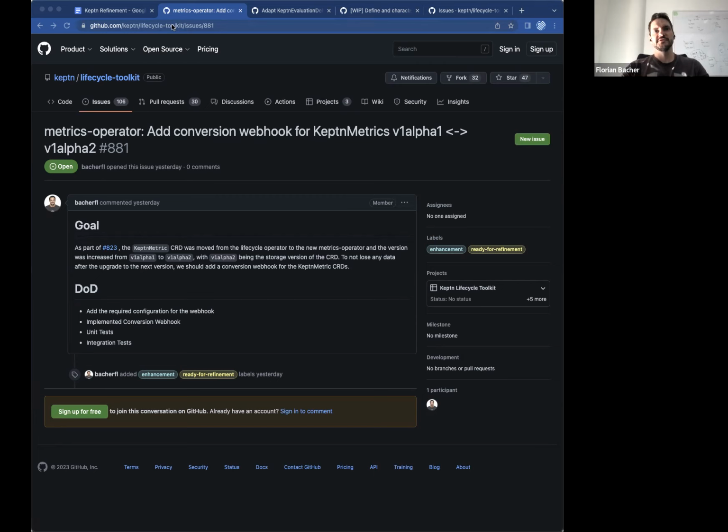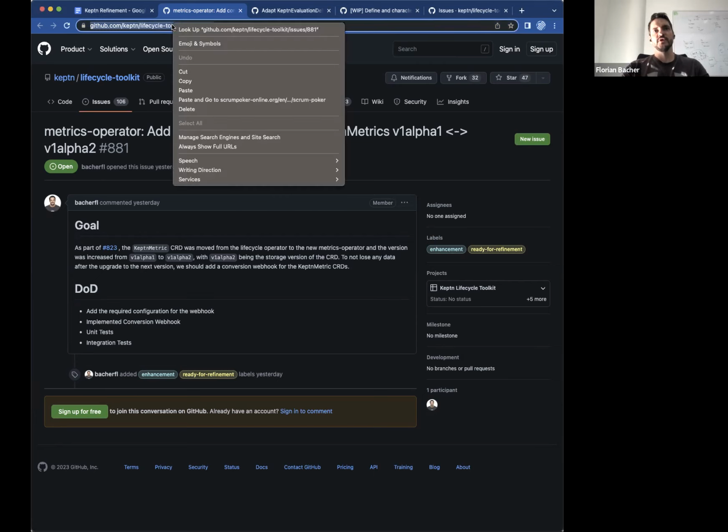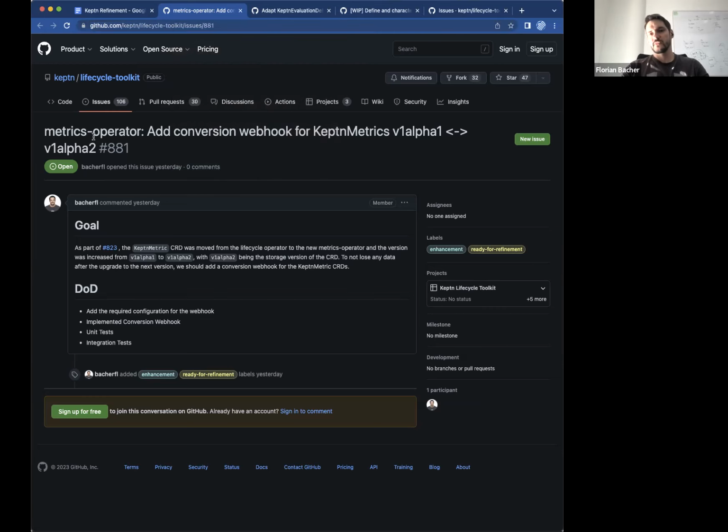And for that sake, we also increased the API version from V1 Alpha 1 to V1 Alpha 2 in order to avoid conflicts during the upgrade, when the old operator is still trying to operate on the metrics that lived previously in the lifecycle operator, and the new metrics operator is already running. So that's why we increased this API version. But since the structure is completely the same, I thought it might be a good idea and relatively low effort to implement a conversion webhook to not lose the specification of any existing Keptn metrics that have been there before upgrading from 0.6 to 0.7. So that's basically why I created this issue.